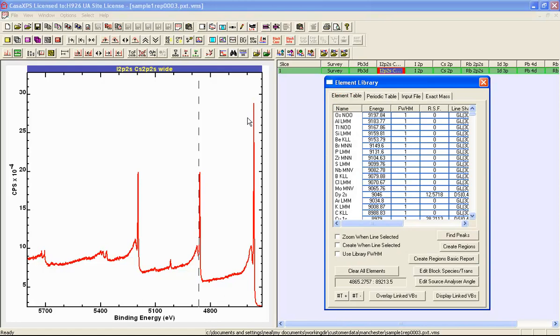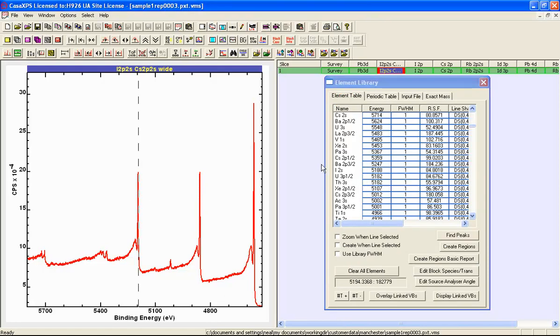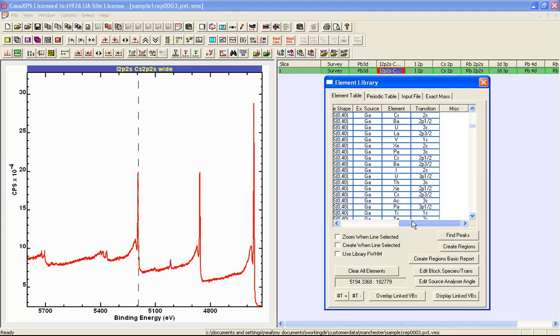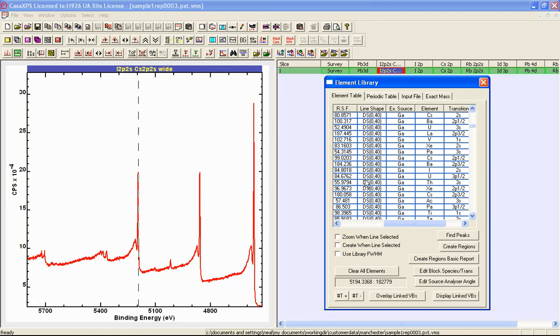So now I end up with an element library that if I select one of these lines, then the table scrolls and we can see here's an iodine 2s, and you can also see that the line shape is now the void function based on a Doniach-Sunjic line shape with an asymmetry parameter of 0.